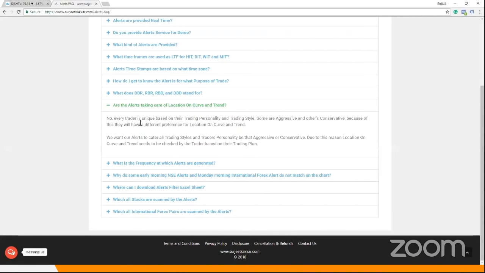So the thing is that every trader is unique based on their personality and trading style. Some are aggressive, some are conservative, because of which they will have different preferences for the locations and trends. And what do I mean by different preferences for the location?